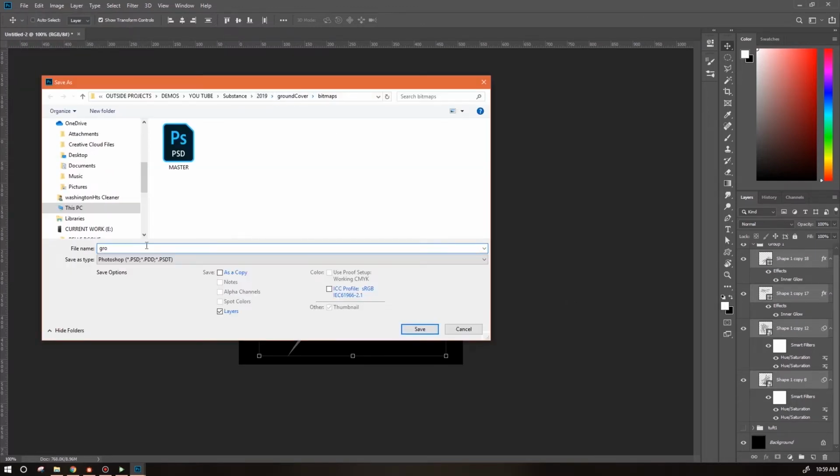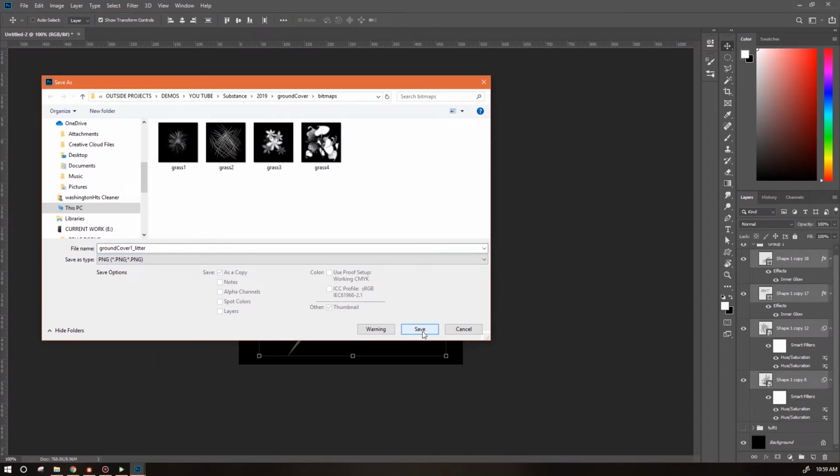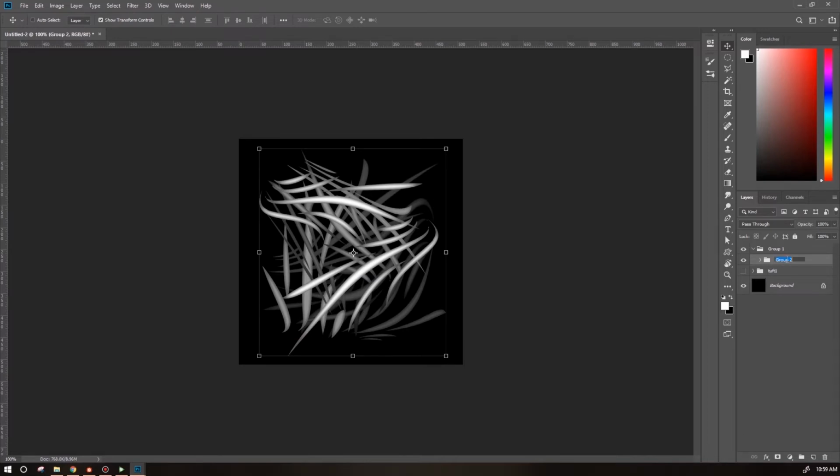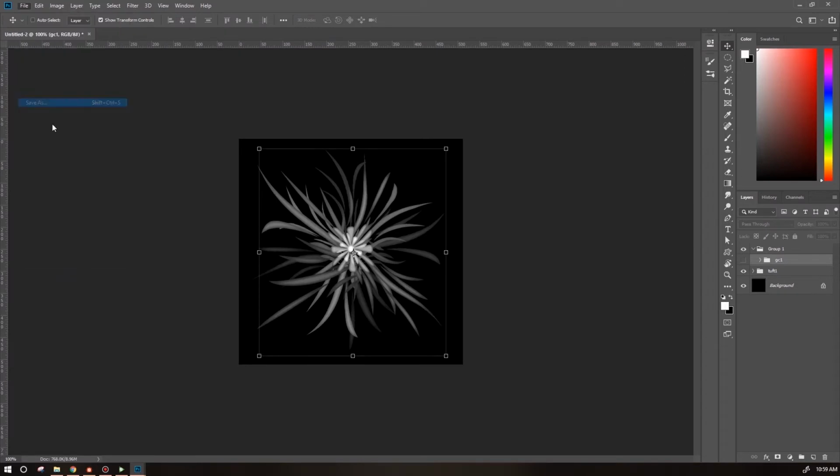Call this, no, this isn't the tufts, this is the litter. And I'm going to save it as a PNG. That's all the other stuff I was doing. I'll put that in a folder. We'll call this Groundcover 1. And then we'll save this guy.